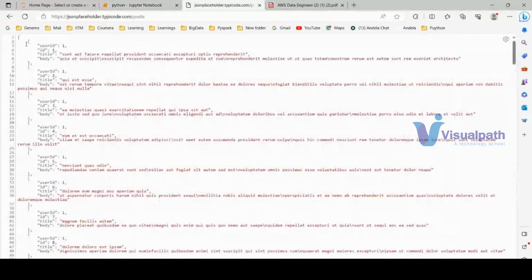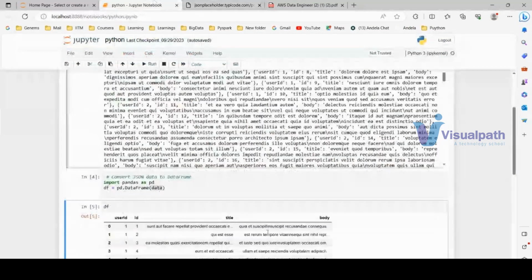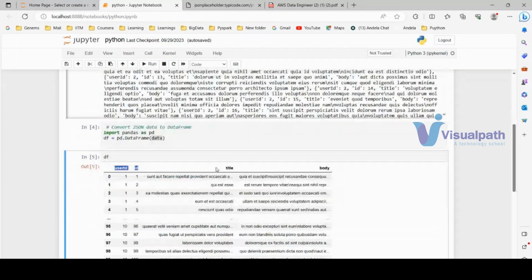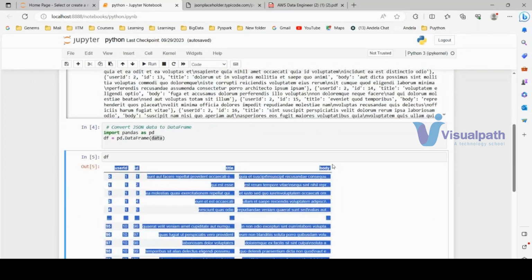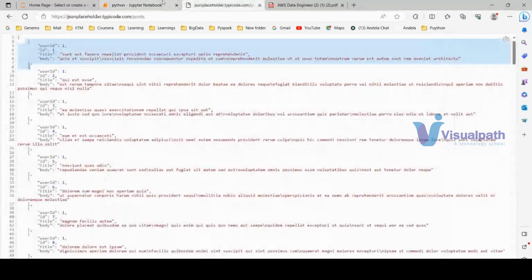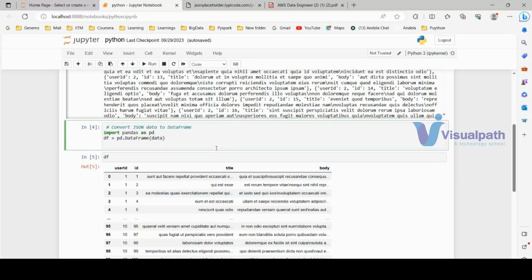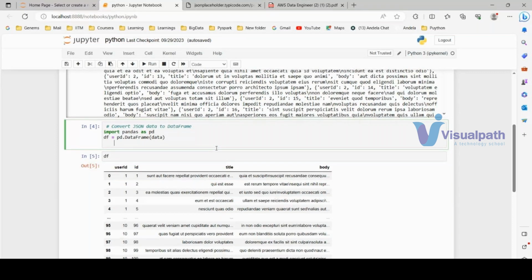Let's take one example. What is the first object we have? User ID, title, and body, right? So these are the main columns. After converting into the data frame, you can see all the keys are converted into columns and their values have been converted into rows. This is how we have to manipulate data as a data engineer. We have to handle multiple data systems, whether structured, semi-structured, or any complex data. We have to convert them to structured data for doing data analytics.